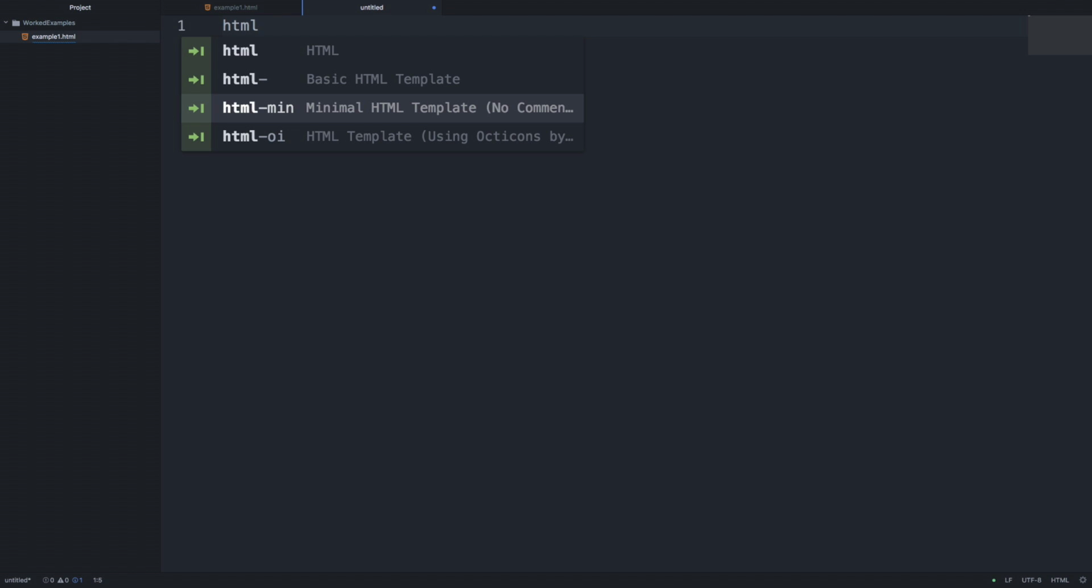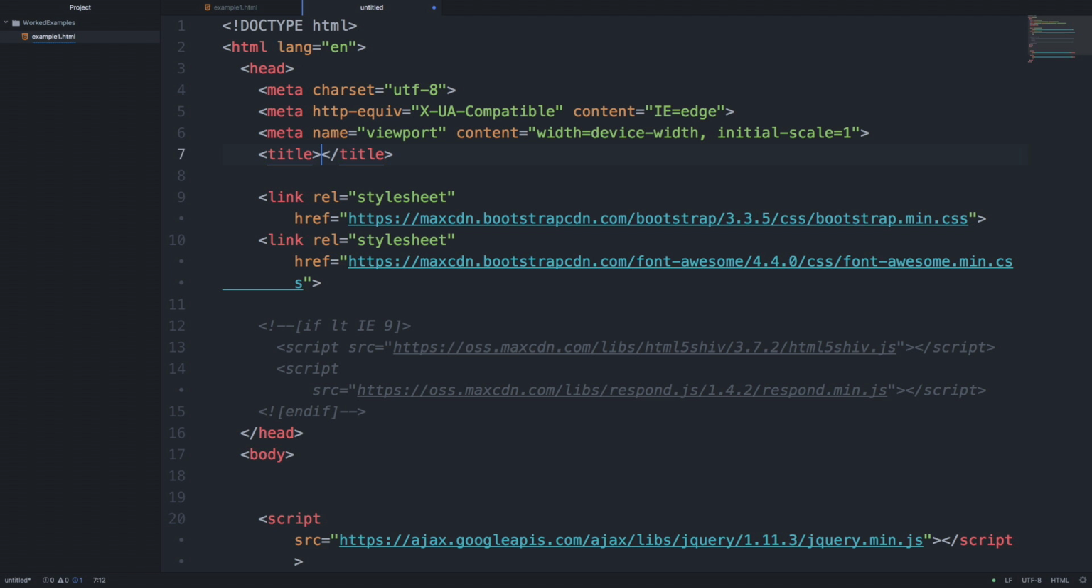Let's do minimal HTML template. And this is a little bit better. It's throwing a lot of things in here. Let's talk about exactly what it's throwing in. I mentioned before that there are meta tags. These go inside the head, and these are ways to give it a little more information and control special things that are outside the normal scope of HTML.